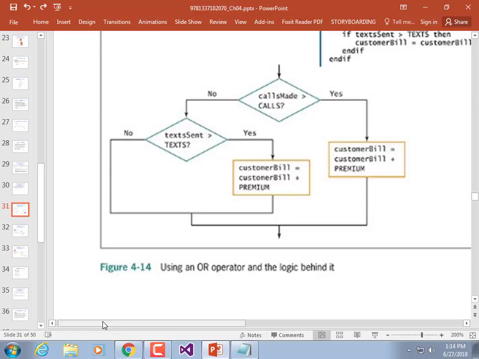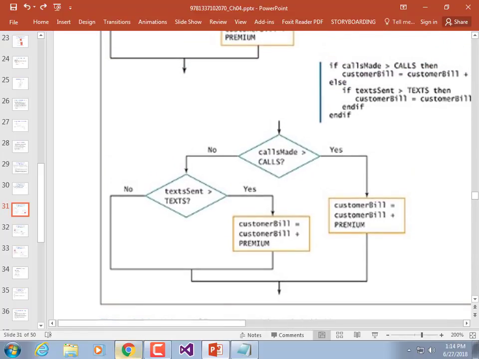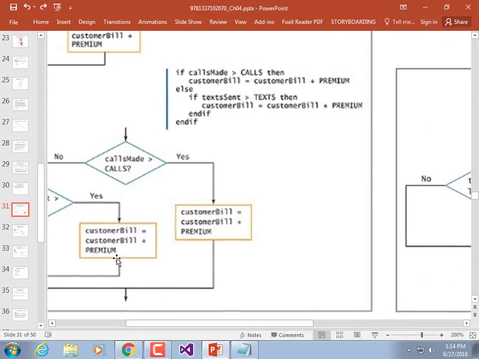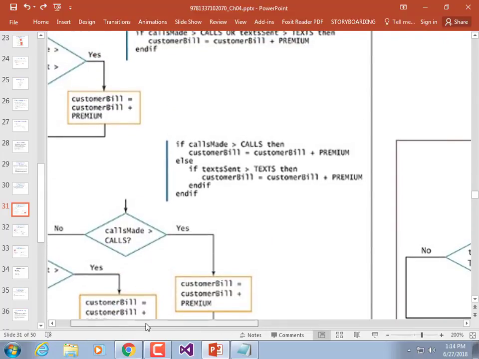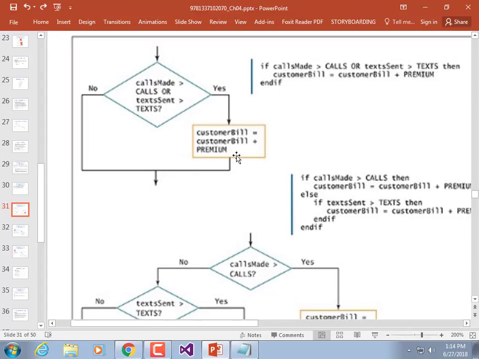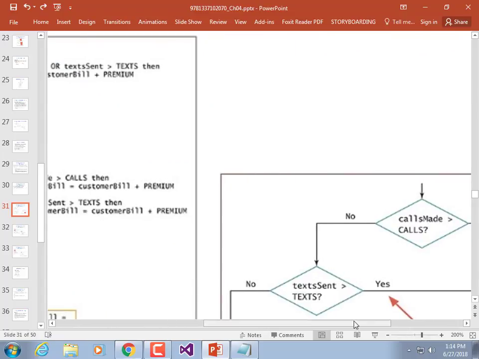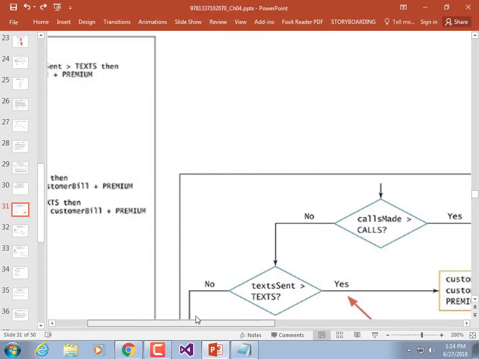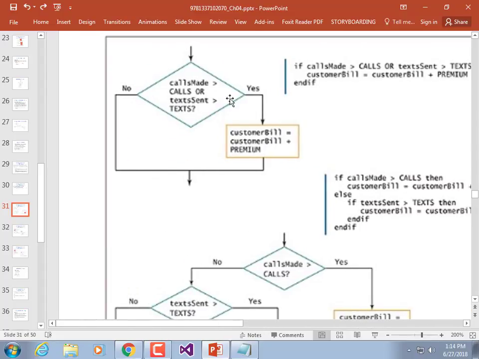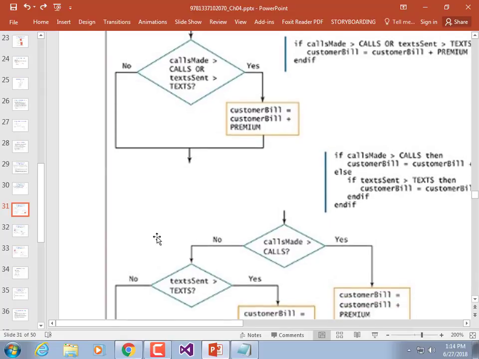Really the fix would be to use an or. Is calls made greater than calls or text sent greater than text? In that case, add the premium to the bill. Like the one right above it. Yep. That's a good way to do it. That'd be a better way to do it. And there's no way to rewrite this one to make it valid Python unless you just did it like that, in which case it's not the same flowchart.